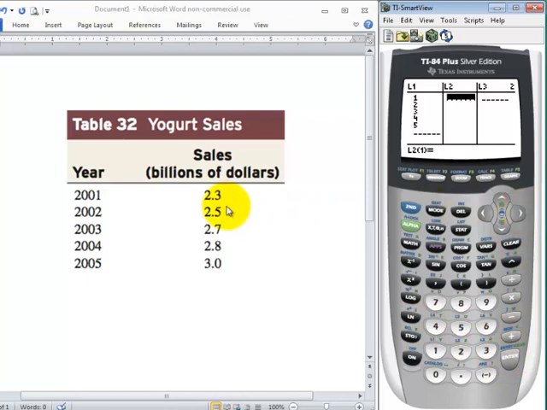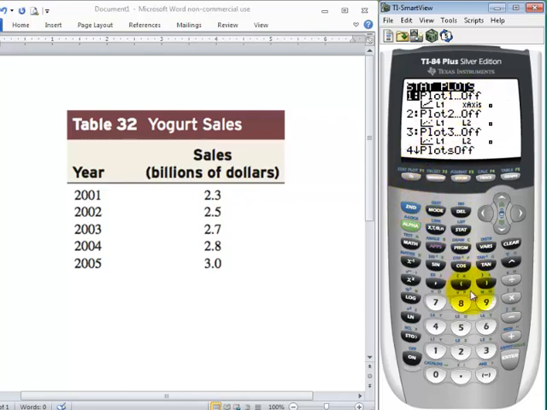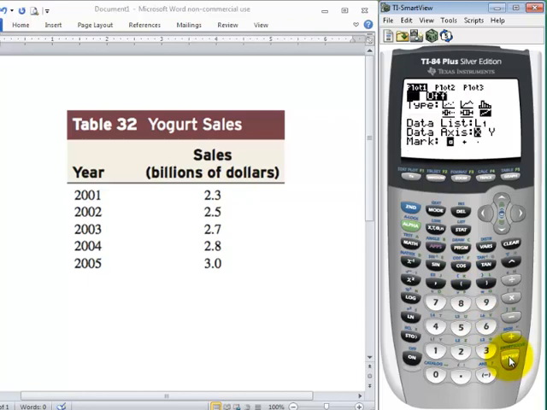The dependent variable, 2.3, when T is 1, 2.5, 2.7, 2.8, and 3. Now we go to second Y equals, which is Stat Plot. We want to turn it on. So we hit Enter.